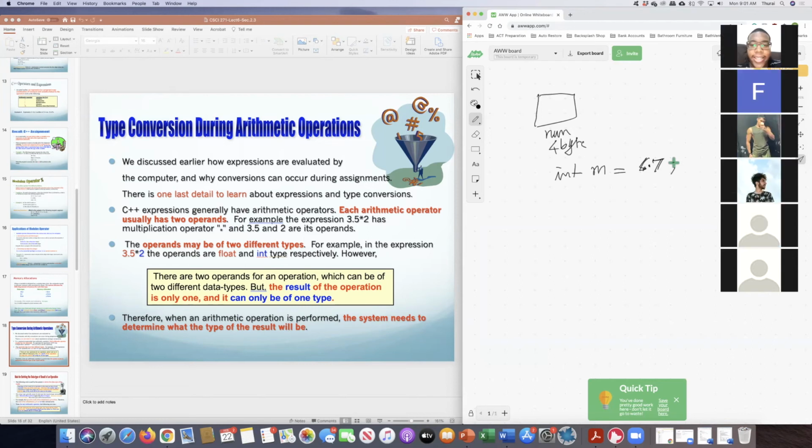Professor, isn't it float because the 6.7 is a decimal? Yes, you need float type if you want to store 6.7 as is.